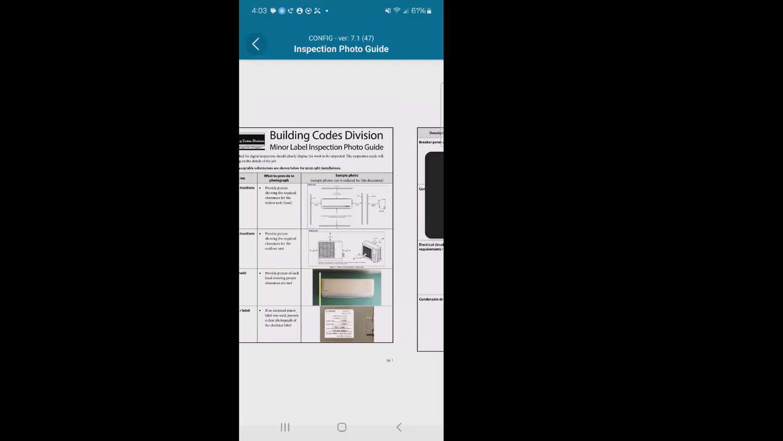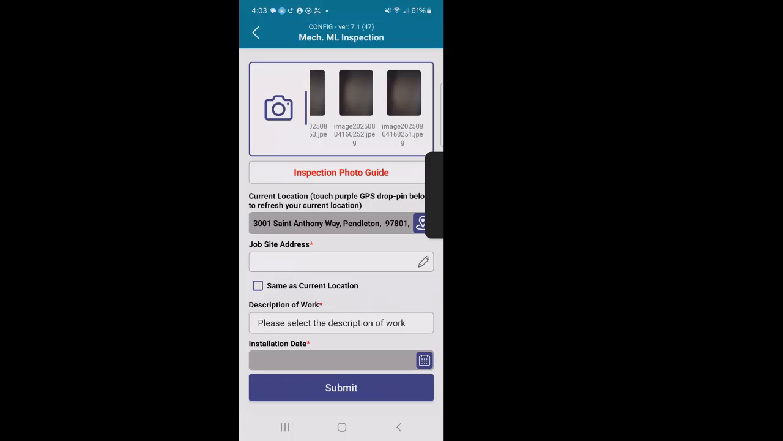Now, this GPS location, right here where the purple icon is, you'll notice that it's going to automatically populate your location based on your GPS. Now, this is not correct. I'm not at that address right now. And this just shows you that GPS isn't always 100% accurate. I must be too close to the property line.